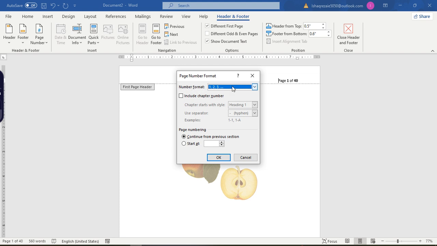In Format Page Numbers, we can select the number format. We can change the page number format to 1, 2, 3, or ABC, or Roman, like this. We can change it. So anyway, it is okay. Include chapter number: if you want to include a chapter number, the chapter starts with a style, the style Heading. As you know, the previous lesson was about headings. We used Heading 1 and Heading 2. It is the type of titles. And here we have Use a separator. You can choose one of these.